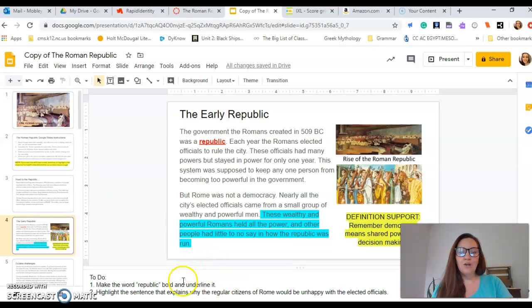So you can look down here at your little to-do list in the speaker notes and say, okay, I've done it. I've finished everything that I need to finish. One other thing to note, I have put these little definition support things in here and I have highlighted those in yellow. They kind of help you. So it says Rome was not a democracy. This is just a reminder of what a democracy is. And so you can think about why was Rome not a democracy when you're reading, or how does that vocabulary word fit into this sentence?